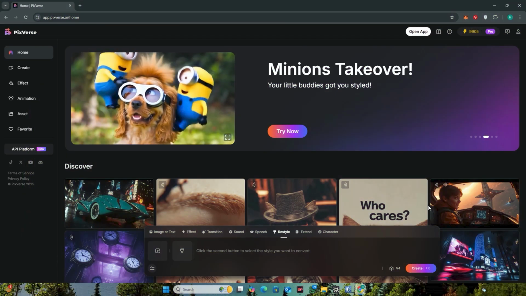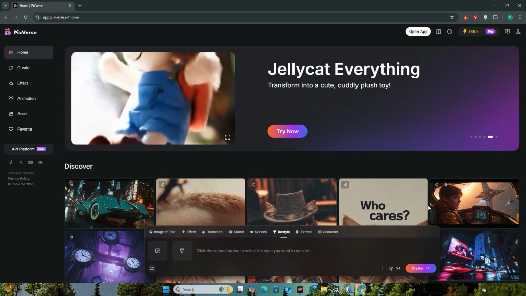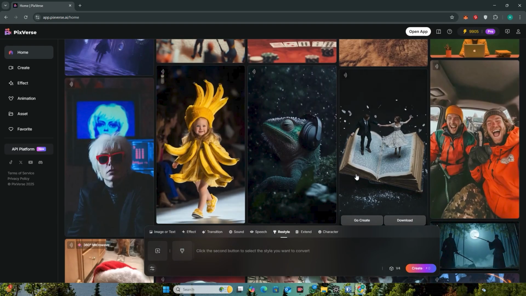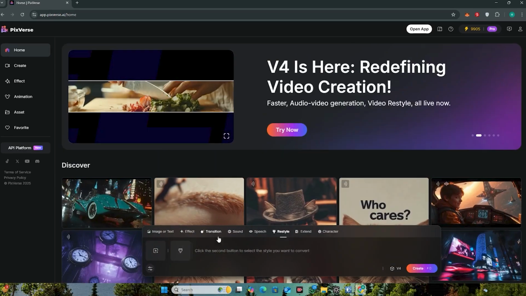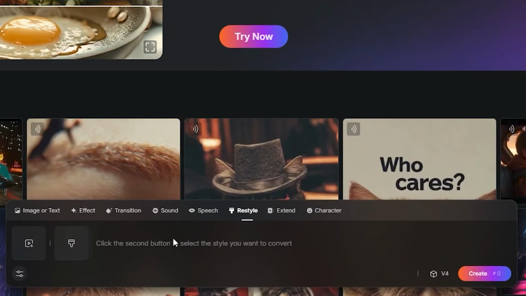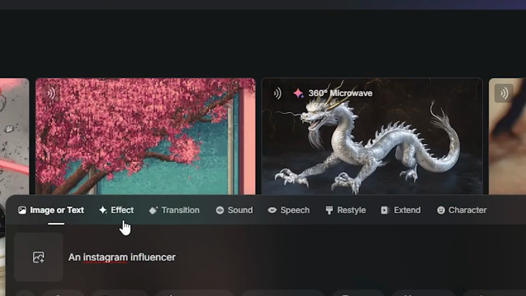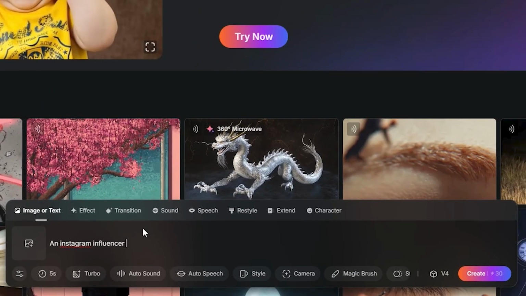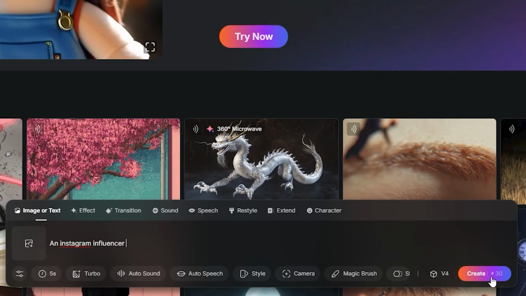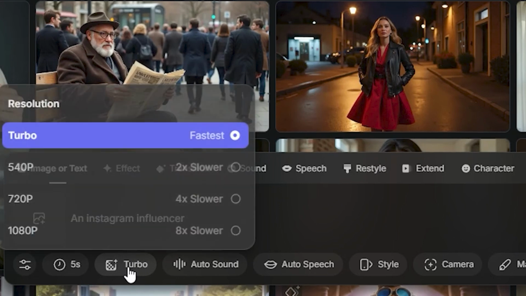Alright, so I'm talking about Pixverse AI. Well, I have already covered a video on this tool, but right now they have added a lot of different options. Now starting with the text to video with a very simple prompt, an Instagram influencer. But in the prompt bar you can see a lot of different options, so don't get confused. I'm gonna explain all of these features later in the video, but first of all, let's test the text to video. So now hit create, and by the way, this is on a turbo mode.